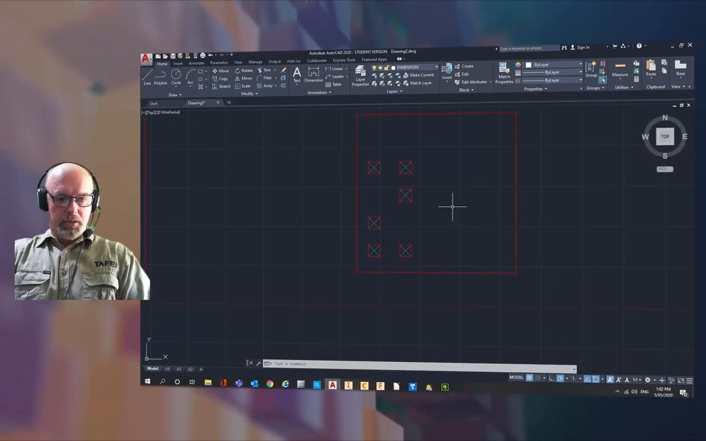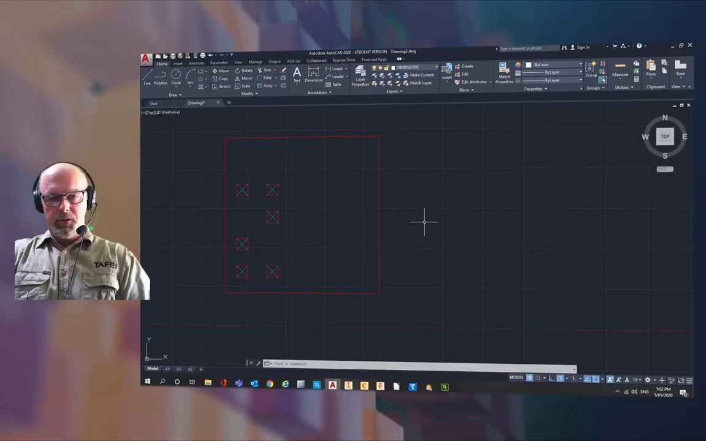So that's a little bit about rectangular arrays. I certainly hope that that helps you. Review this video as many times as you like, and of course do any exercises that you can. Make sure you practice this very useful AutoCAD tool.